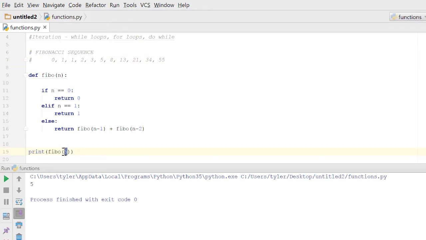If we do Fibo of 6, this should return 8, and it does. Fibo of 7 is going to return 13, as we know. Fibo of 8 is going to do 21, perfect, and so on and so forth. So it's pretty fast doing this right now, but as you get more and more recursive calls, it's going to strain your computer more and more.